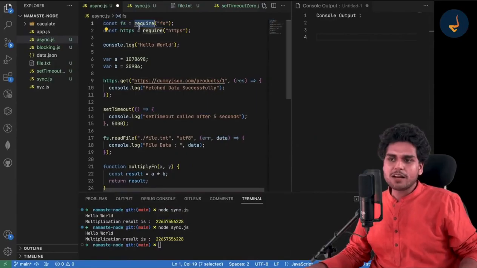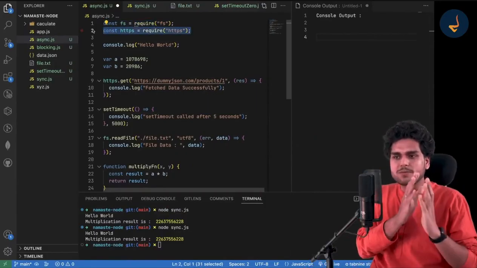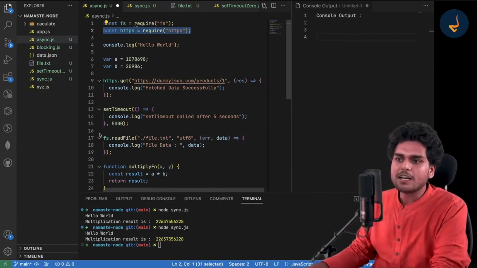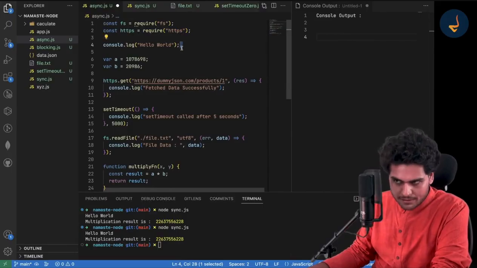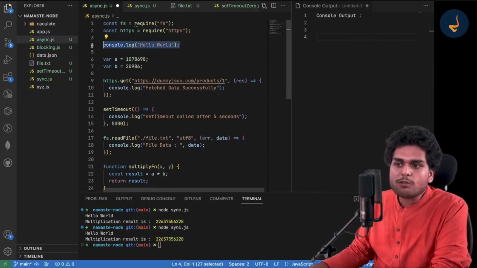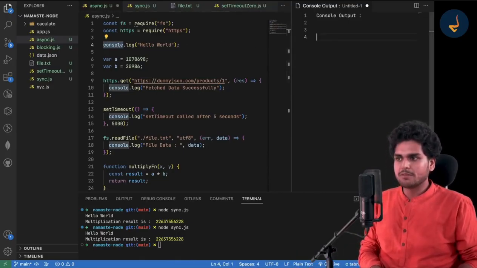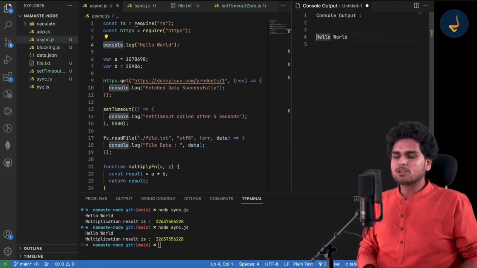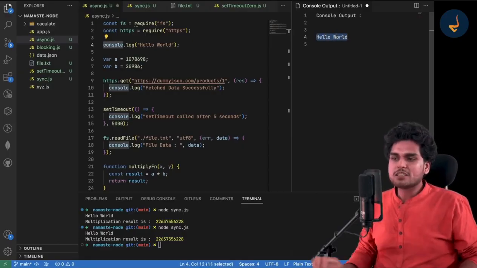Okay, this code will run. All these will come in a synchronous fashion. All these files are loaded. Now we have got access to our file system and I have got access to our HTTPS. Now the JavaScript engine will move to this line. It will do console log and our console Hello world will be printed, right? So I am just writing the output over here. Hello world. Okay, this Hello world is printed.